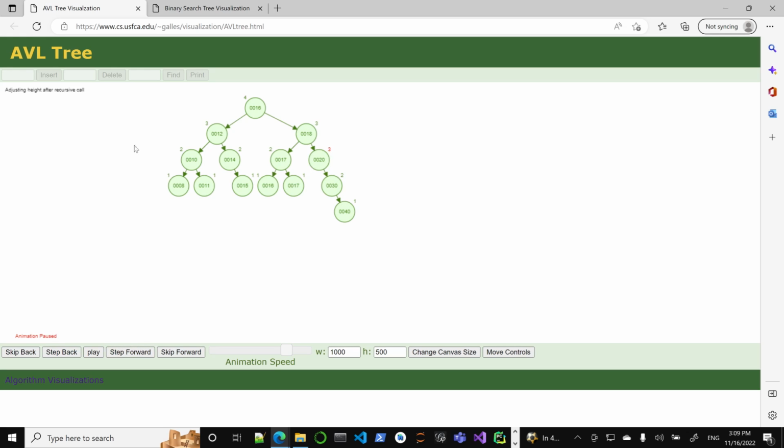Adjusting height after recursive call. Look at this here. Like I told you, right? See how nice, right? Again, our tree becomes more balanced, and we are good. We are good again. Pretty good, right? Not so scary at all.